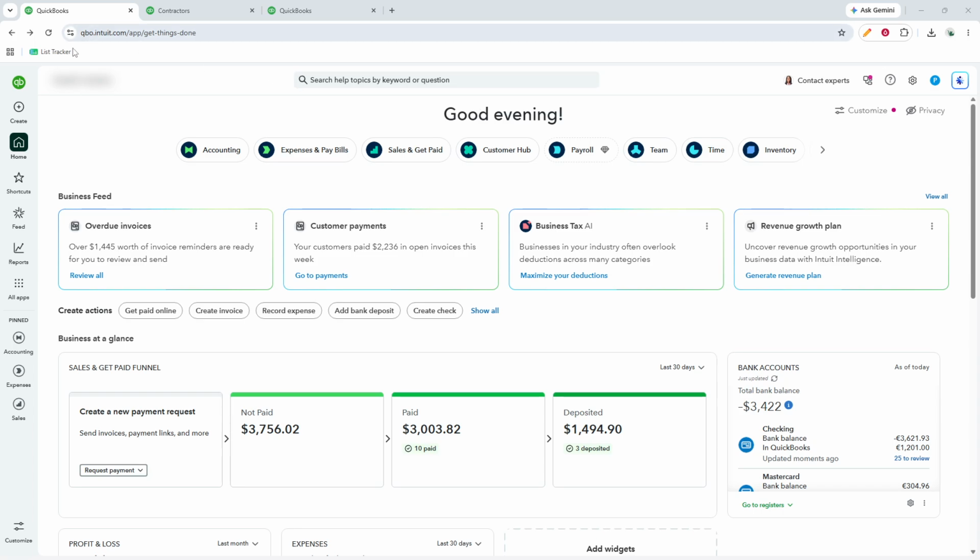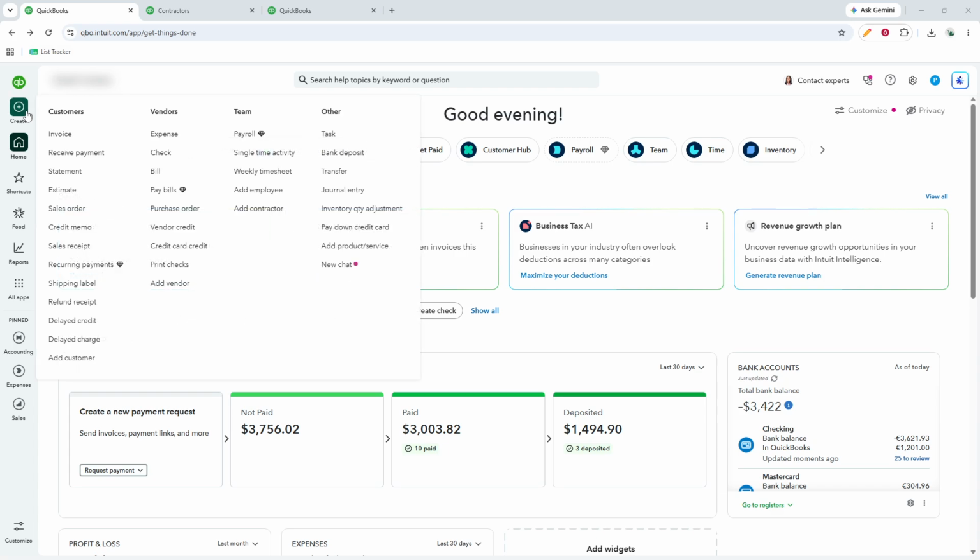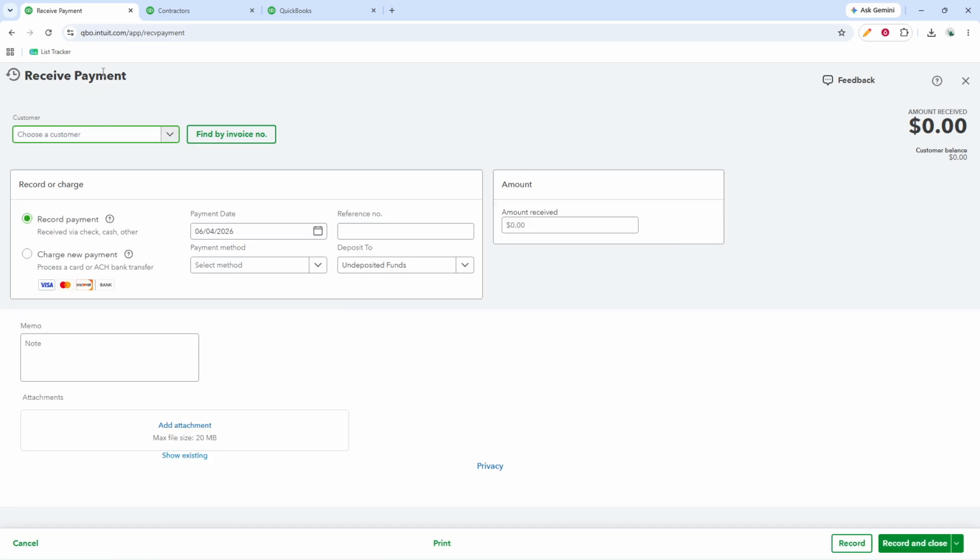In QuickBooks, the goal is to reverse the original payment in a clean way and connect everything back to the customer record. To get started, open QuickBooks. Once you're in, go to the plus new button. From the list of available transaction types, select Receive Payment.